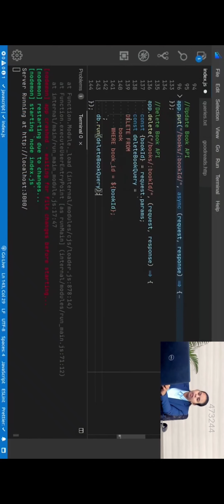So const deleteBookQuery equal to, so coming to the query. So here the SQL query is, delete from, so we want to delete from book where, here the bookId should match, right? So book_id equal to $bookId that we got from the path parameters. Okay, so we are done with this. So now we have to run this SQL query on the database. Since we are going to make changes to the data, we have to make use of the run method. So db.run. Okay, so then we have to provide the query, that is deleteBookQuery. So we need to await on this. So here we'll provide async.